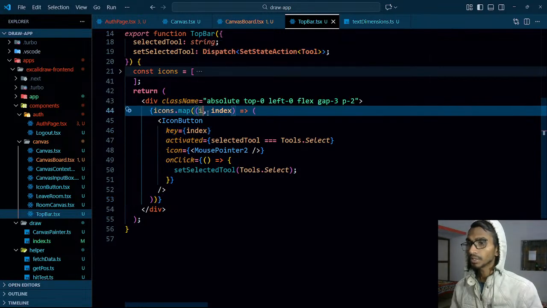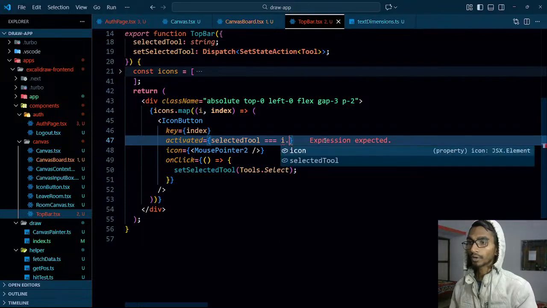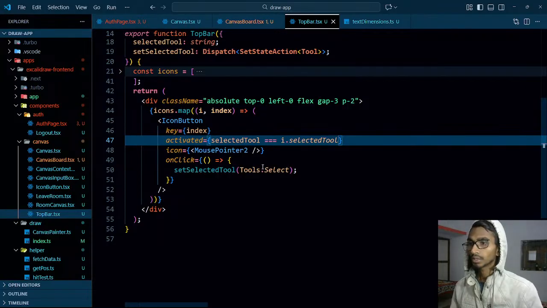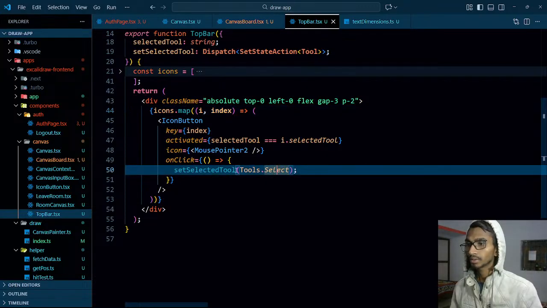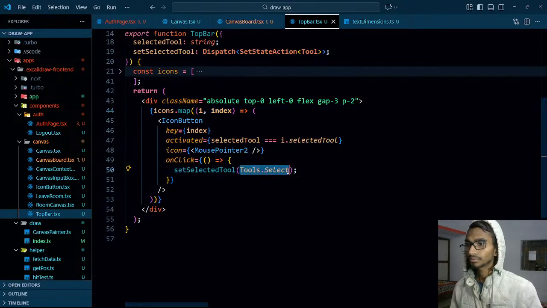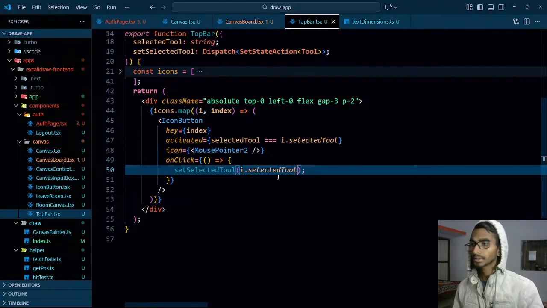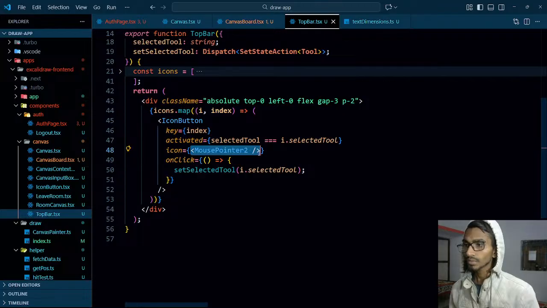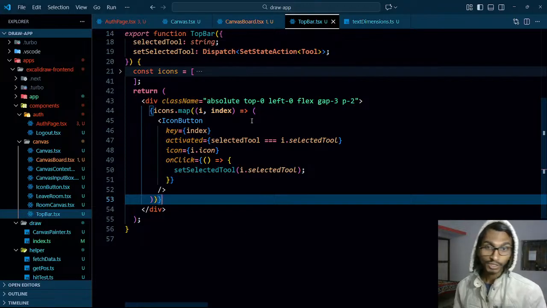Once I'm getting the I, from here I will be using I dot icon, I dot selected tool, something like this. And then I can make it icon, and then I can make it I dot selected tool. Okay, that's great, this is also done. What is the next thing? I think this is it, this mouse thing, icon thing. So I dot icon, any problem? No problem as such. Let's check the result.